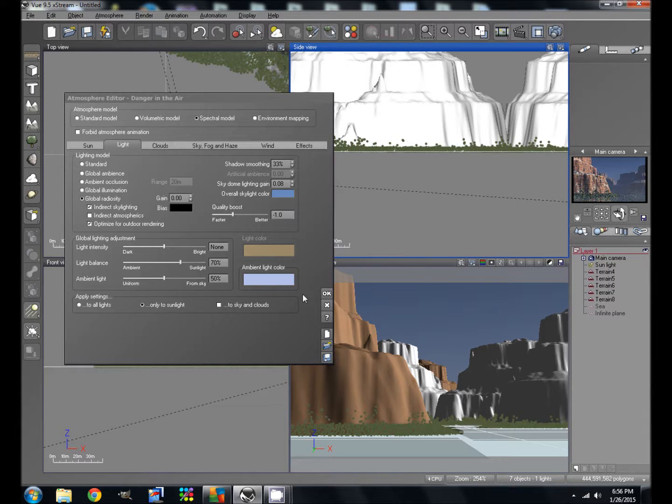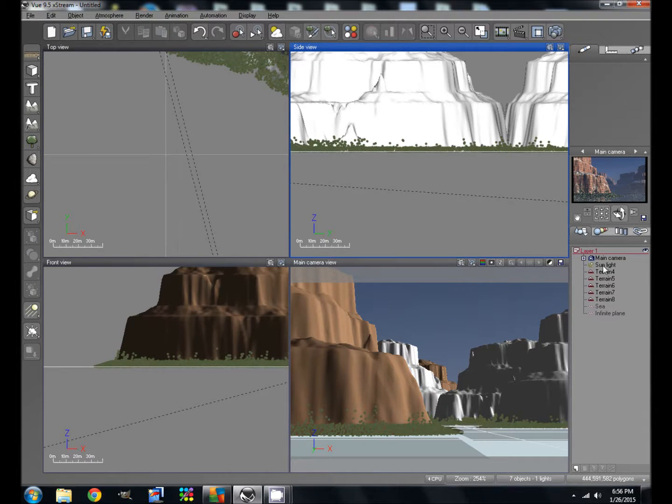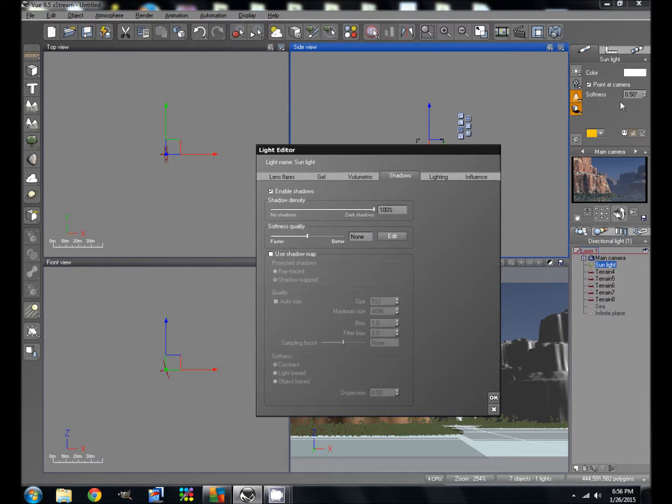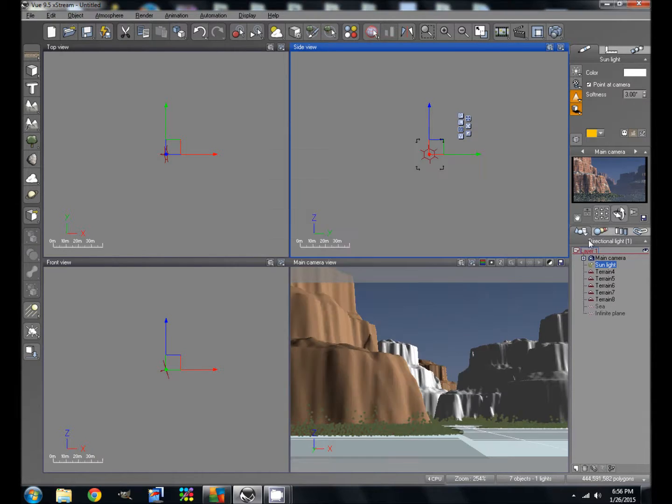What else do I need to do here? Oh, and also double click on the sun here. Soften it up just a little bit. We'll put it up to about a 3% softness. And lower the shadows to about 85%. This will make the shadows not quite so harsh. There we go. That's looking pretty good.